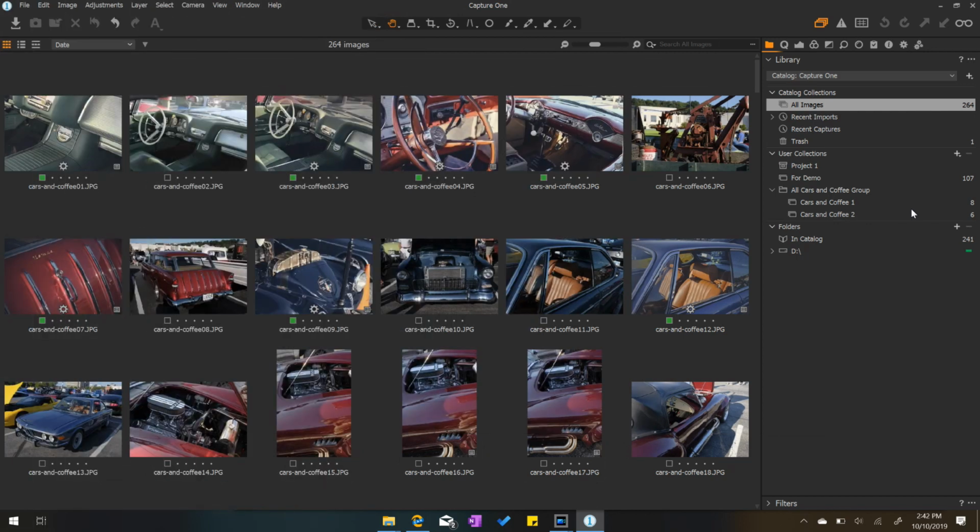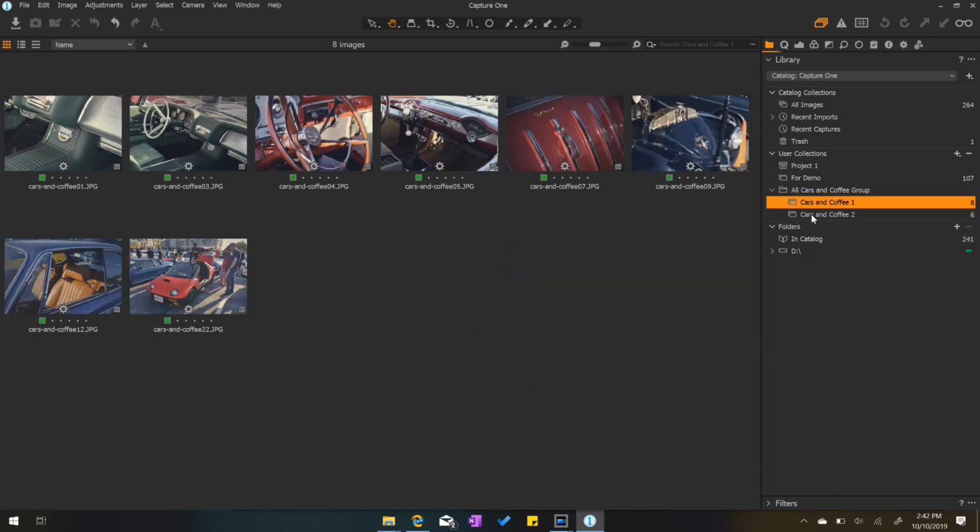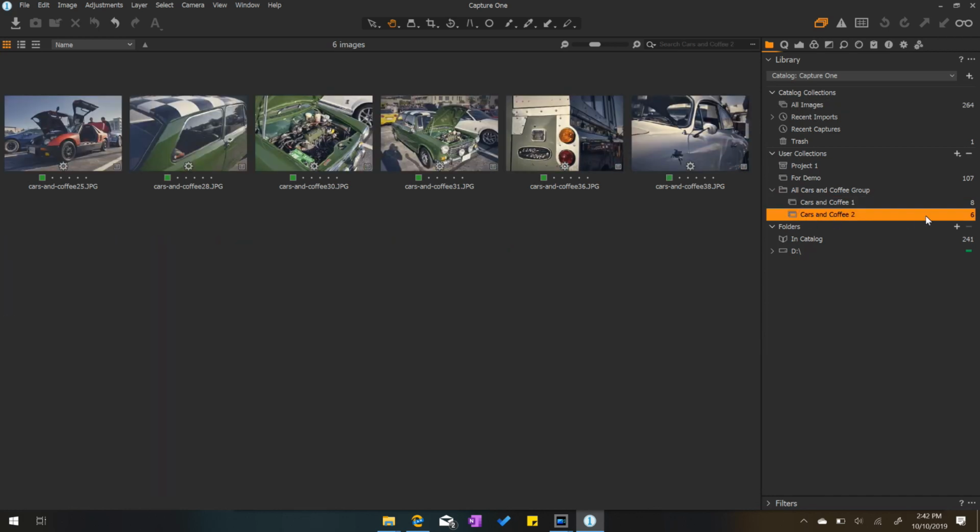Now then, in this video, we're going to take a look at how to find all images that are within a particular folder and to see all those images within the folder at once. So here I've got all the images in this catalog shown. That's up here. And then I've got these two albums from a couple of local car shows, each with 8 and 6 images. So I can click into those like that.